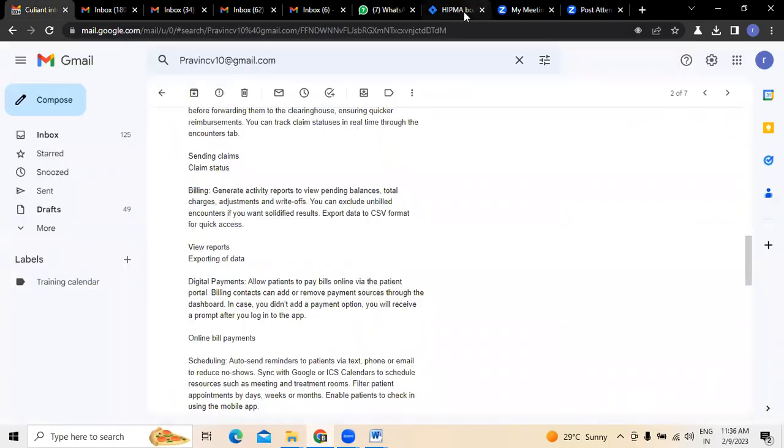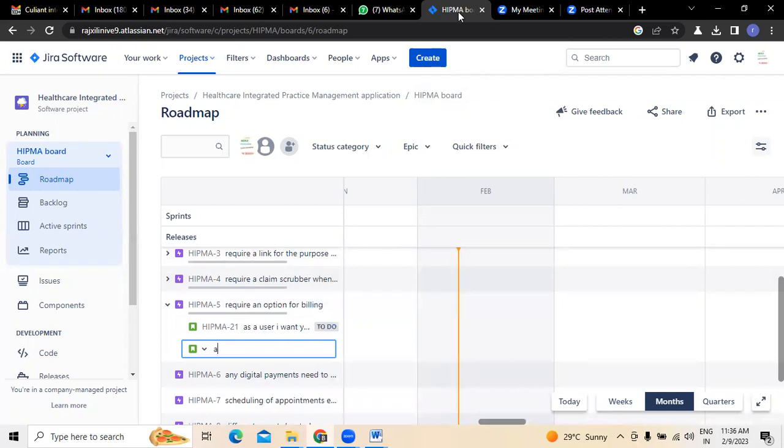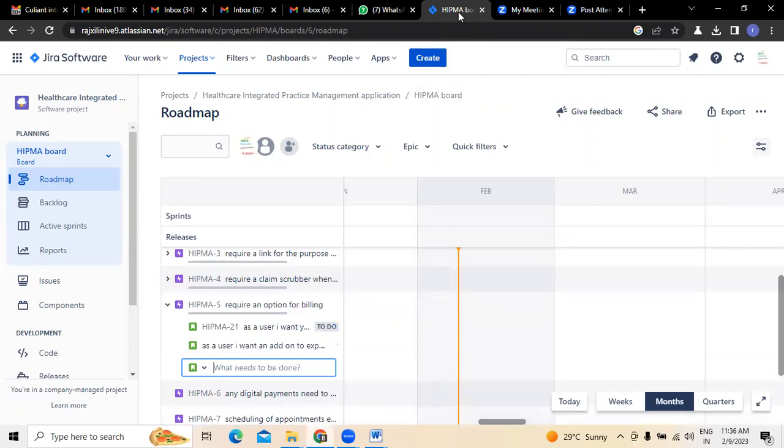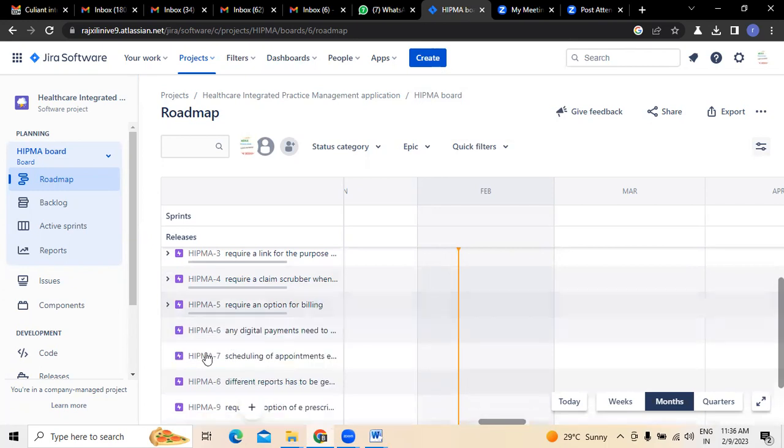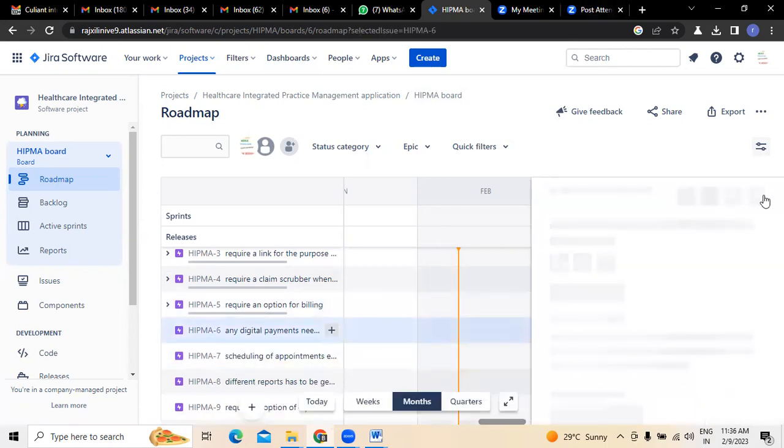Next, exporting of data. As a user, I want an add-on to export the data wherever it is needed.